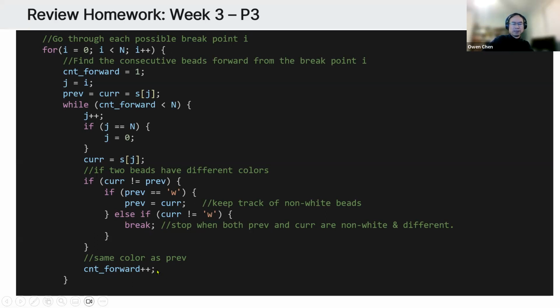We get the b, they are the same color. We just count this, then we go through the loop. So that's the only condition, when the previous one and the current are both non-white, right? We stop. So any question on this logic?